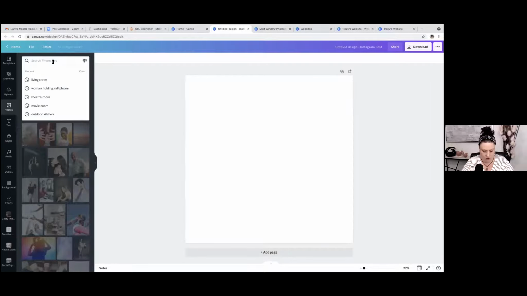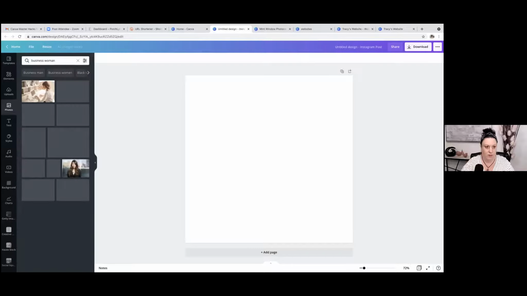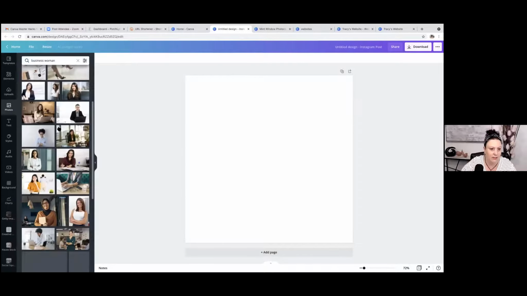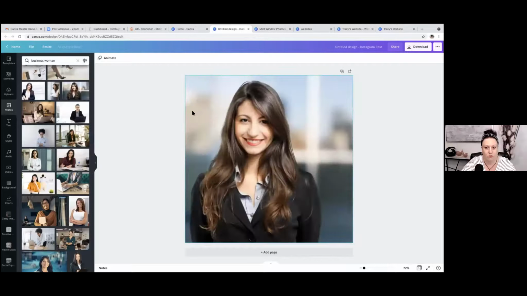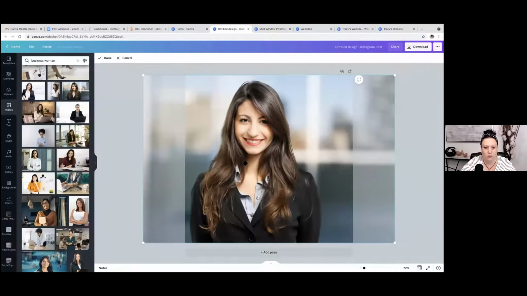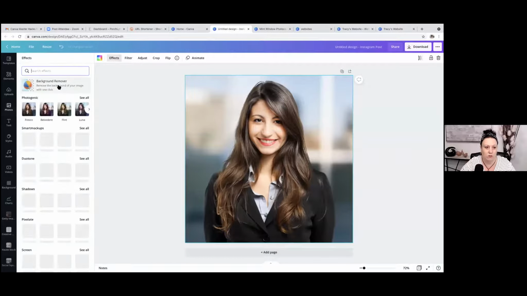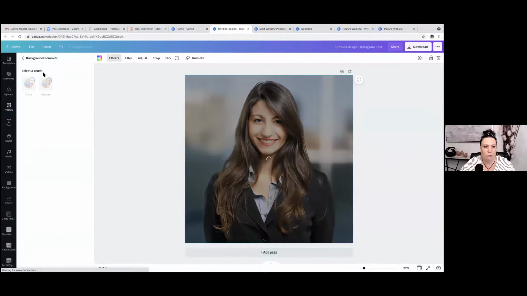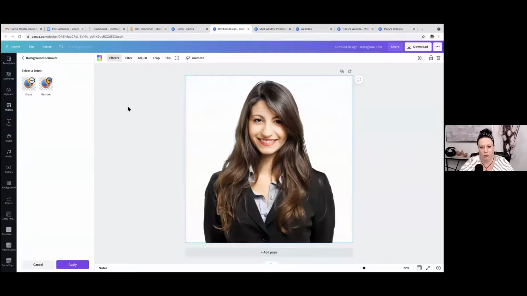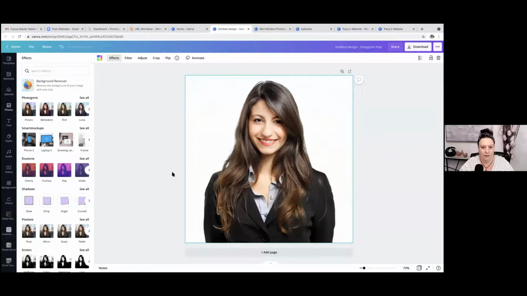We're gonna go businesswoman. I'm just pretending that this is me. Okay, we're gonna move that over. I'm just gonna make sure she's centered. So hopefully this will work, but what I'm gonna do is I wanna take out the background. So if you come over to effects and you hit background remover, it should remove this background. Sometimes it can be a little finicky. It depends on your background, but hopefully it'll work. Okay, perfect. So we are gonna apply this.